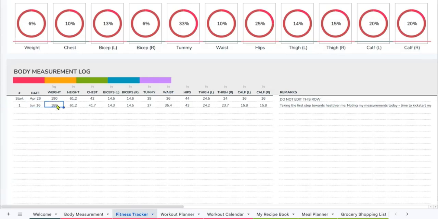Like my weight, I lost 3 kg. It is 187 now. Your height is same. And the chest, 42 was initially. Now it is 41.8. Biceps, you can change all the data here. This is actually a log. It is up to you to change everything. In the remarks, you can write anything. You can add any other log as well.